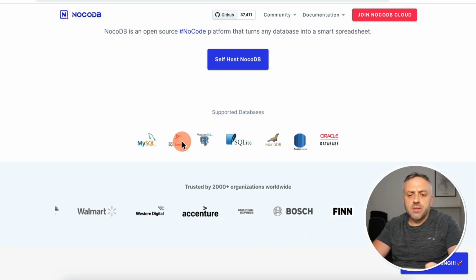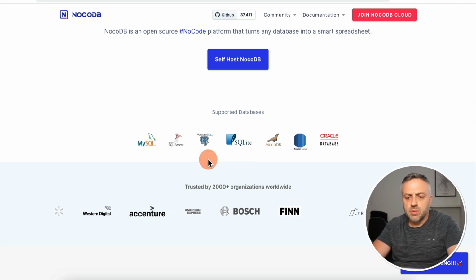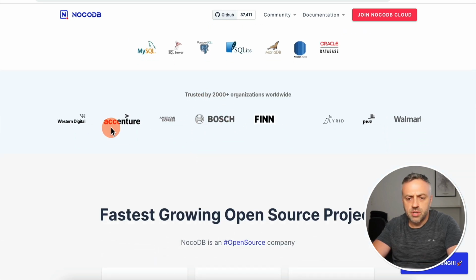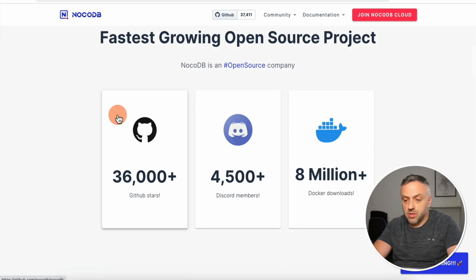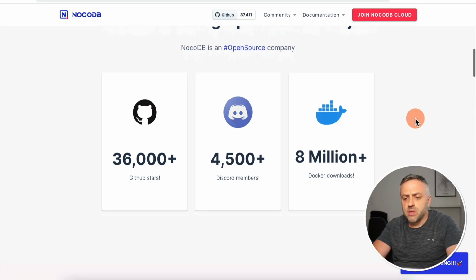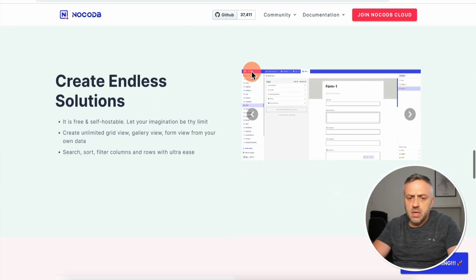And these are all the databases that it supports. So you can use any databases with this tool that you want. It's also trusted by all of these companies. And they say it's the fastest growing open source project. Okay, so they have a big community. And if you scroll down, you can kind of see some of the testimonials and see why people are raving about this tool. And over here, you can kind of learn more about this tool.